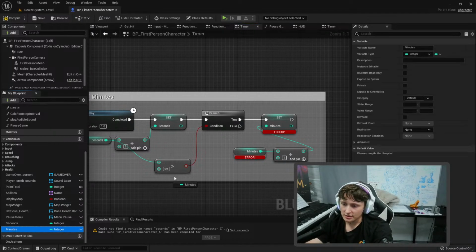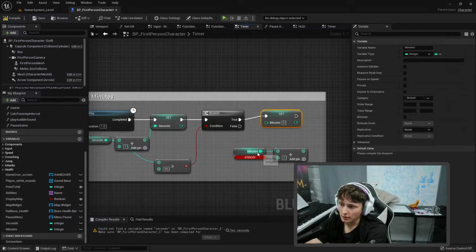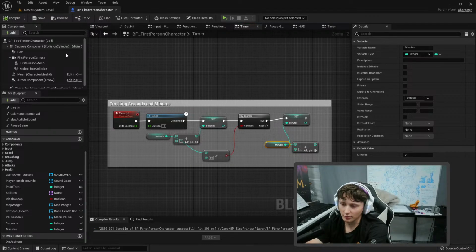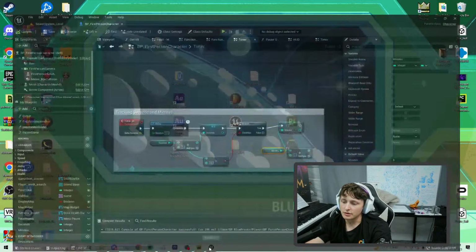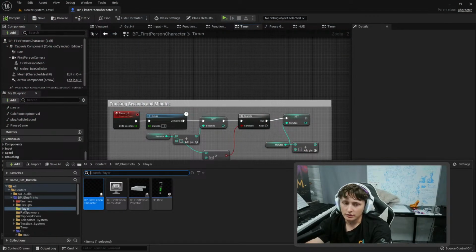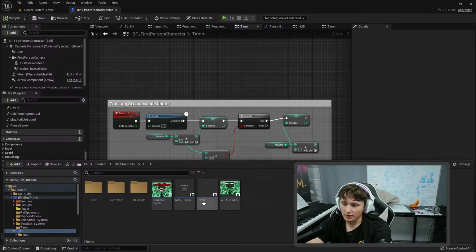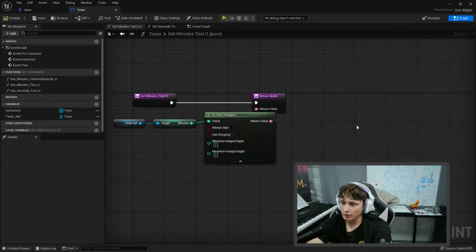Now I can set minutes. I can delete this one because it's effed up. Then I can get minutes. Get 1, 2. Okay, that should be the entirety of the timer, which is now inside the BP first person character, which means I've closed in the entirety of Unreal right there, which means I can now go back to my UI. I can find the timer, and I can work on this better now.